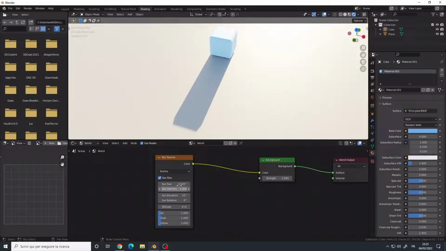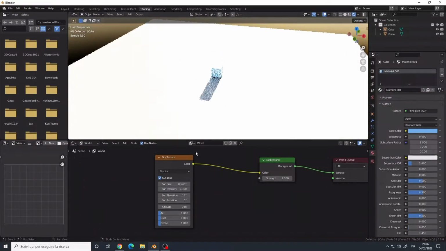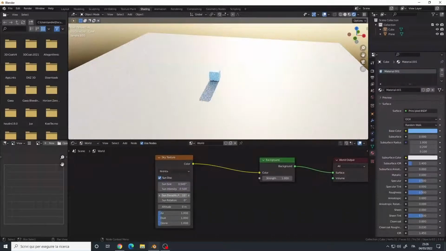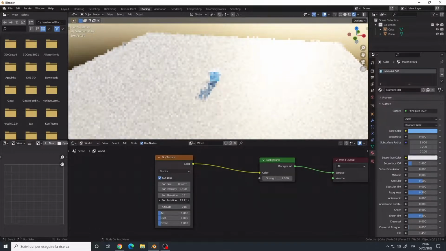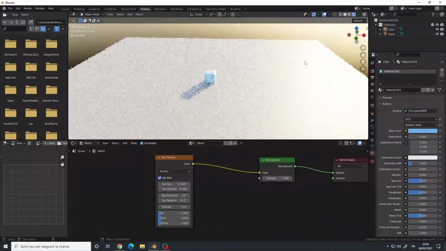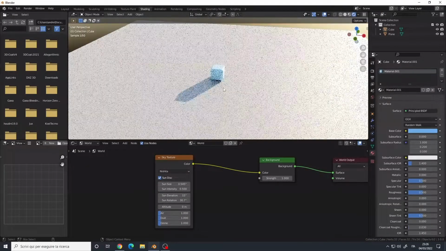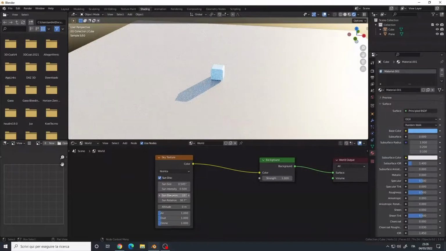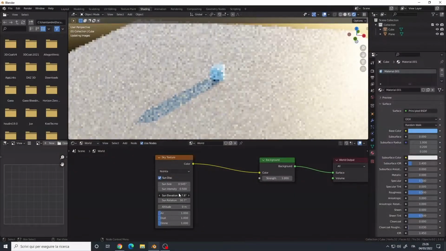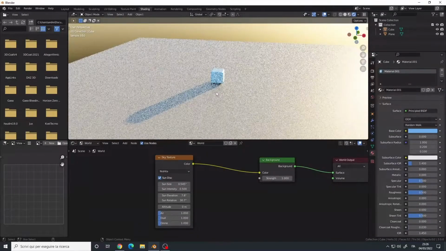We can change the intensity. So right now it's very powerful, but I can set it to 0.5 like this. And then we have the sun elevation and sun rotation. Let's change the rotation first. As you can see, now we have the sun on the right. We can change the elevation. Let's say, I don't know, 90. Okay, let's leave it to 8 degrees more or less.